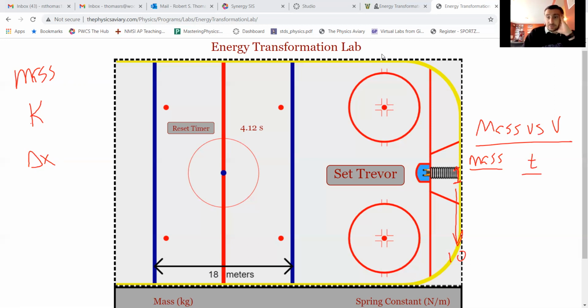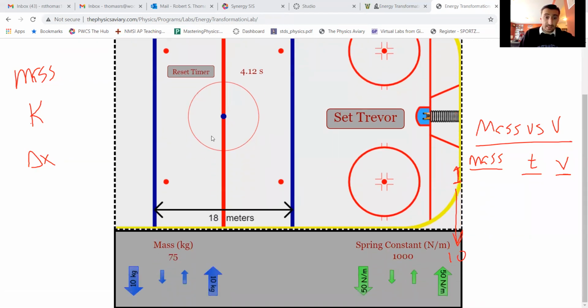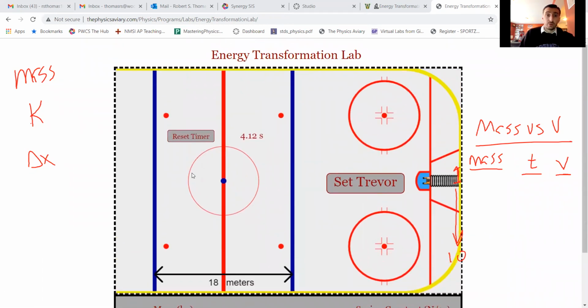You could record your times, and then you could calculate your velocities. You also have to note, once I do this, I'm going to give you an example here. I'm going to start with my mass at 75, so I would write 75.